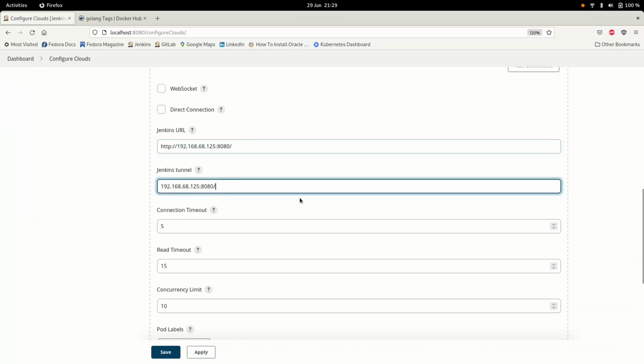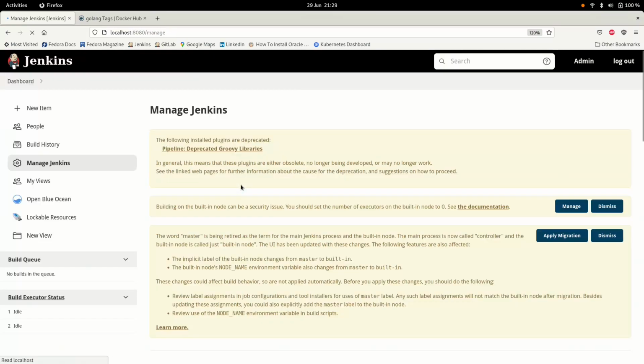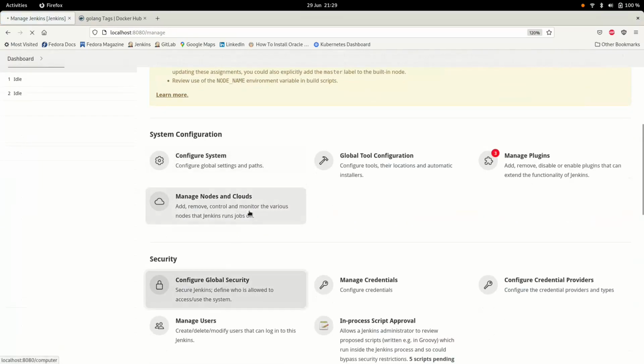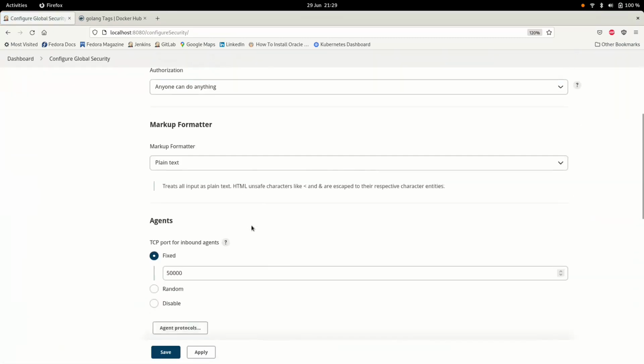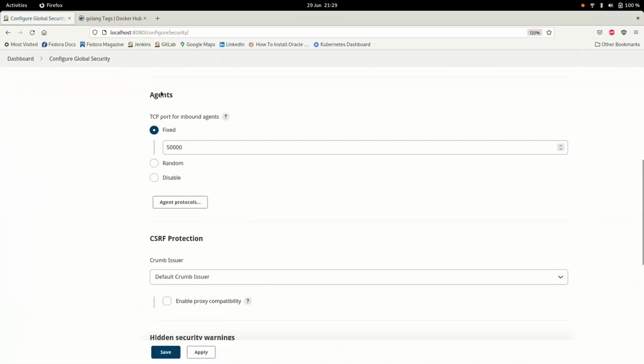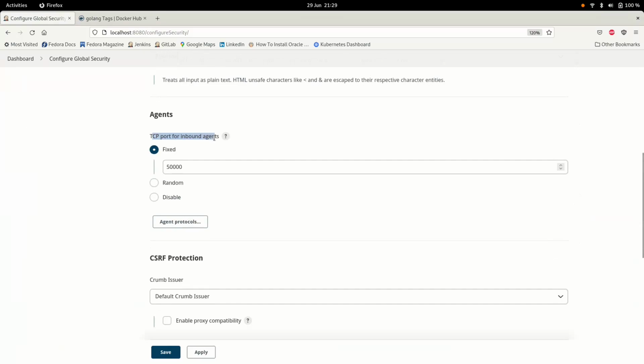And for the Jenkins tunnel, I'll use port 50000, which is there in my security config. I'll go to global security and show you. This is optional. Even if you don't add it, your Jenkins will still be able to connect to the Kubernetes cluster and launch pods.